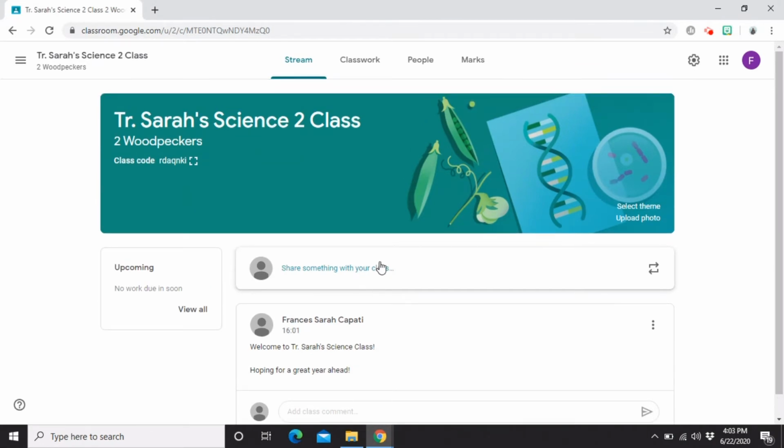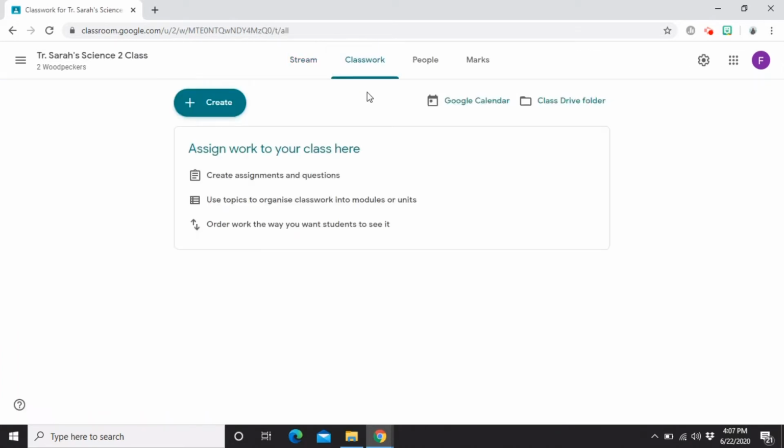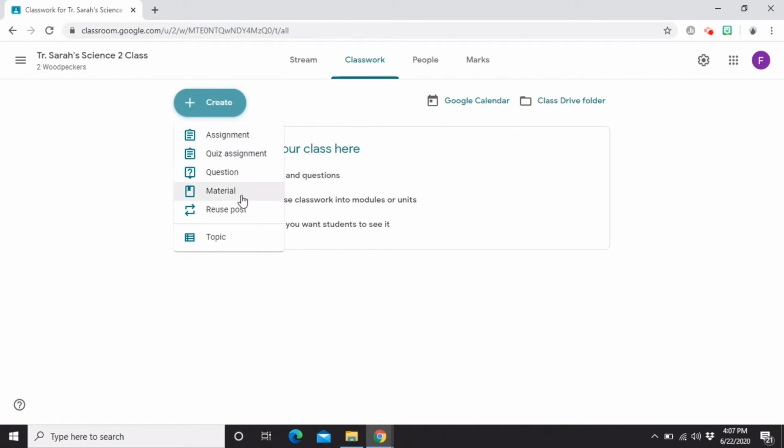Let's proceed to our second tab, which is the Classwork tab. This tab is the main place where you can create assignments for your students. So in this tab, you can assign a point value, due date, and create a topic. Just click Create button. And then dito, marami tayong options na pwedeng magamit. We have your assignment, quiz assignment, question, material, reuse post, and topic. So, iisa-isahin natin yan, pero start tayo dito sa quiz assignment kasi mamaya ito yung mismong gagawin kong assignment.